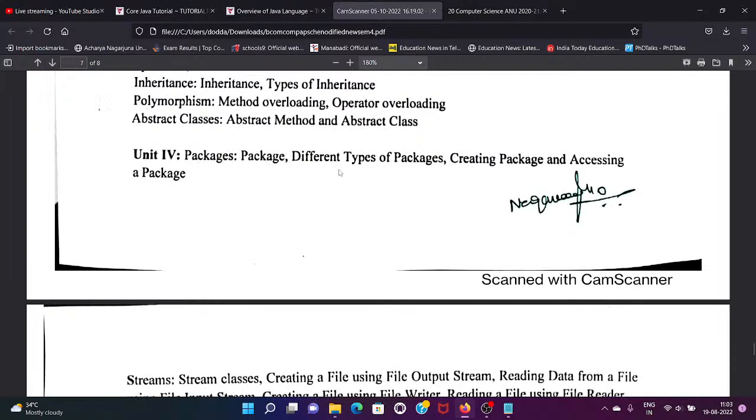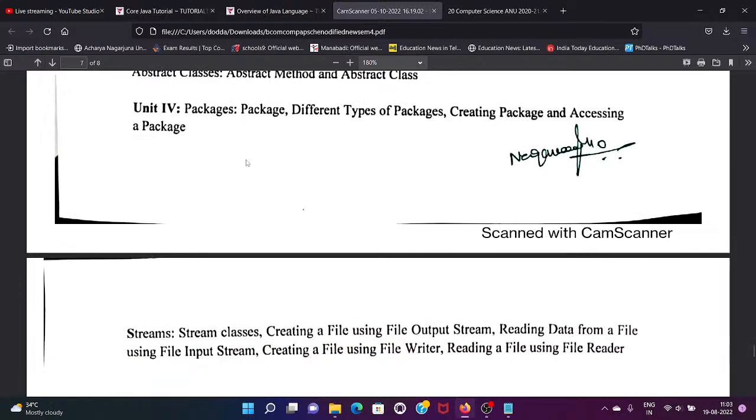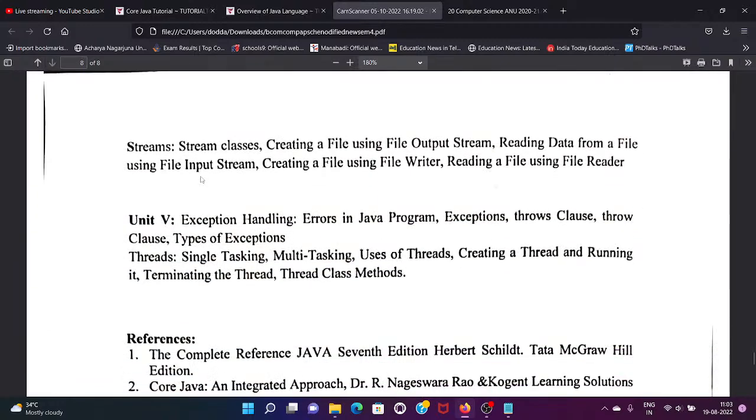In packages, we discuss what a package is, what the advantages of using packages are, how to create different types of user-defined packages, what the different pre-existing packages or Java API packages are, and how to access the user-defined packages. All come under the package unit. In the stream chapter, we are going to use different types of stream classes like input reader, output reader, file input stream and file output stream. All types of stream classes are discussed in the stream chapter.